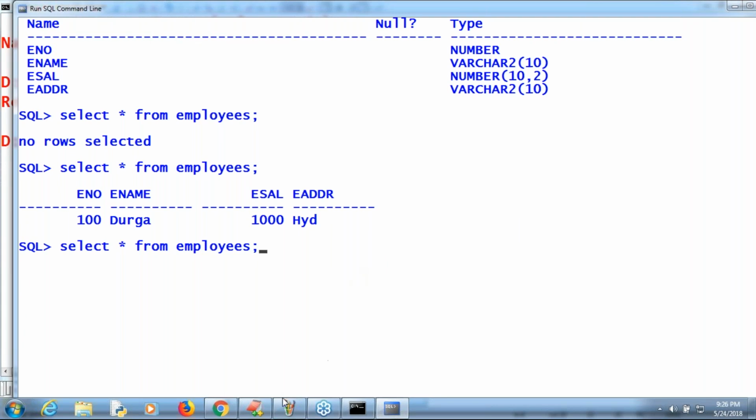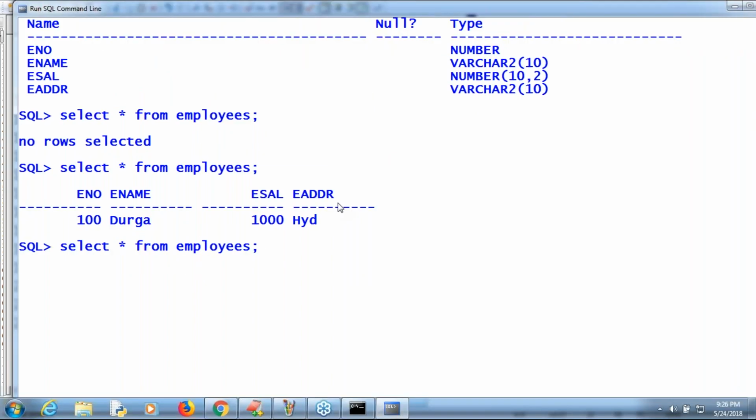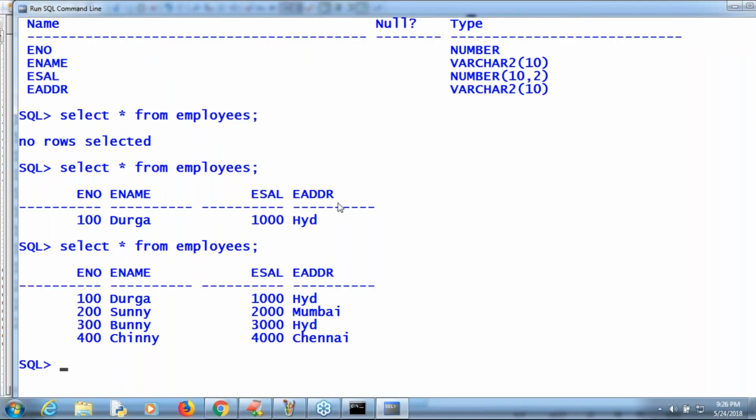Yes, did we do the commit operation or not? Can you please cross check? Without commit, it won't be reflected, sir. Already committed. Now, can you please cross check? Yes, all the 4 records by default will be there in our database. Clear? Any doubt? Yeah, Saujanya, I hope you are able to understand.